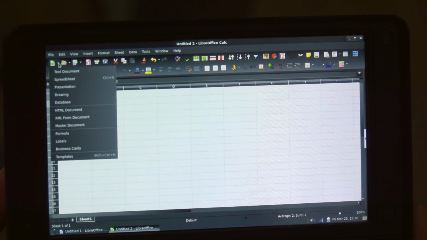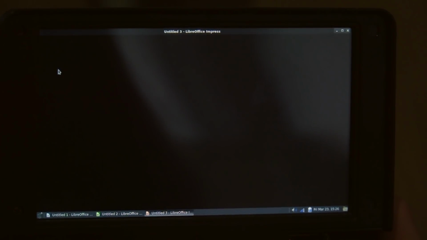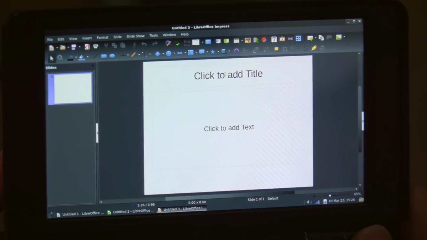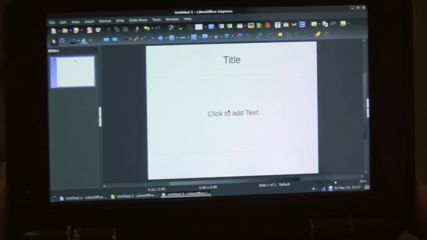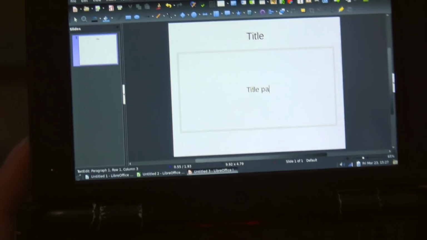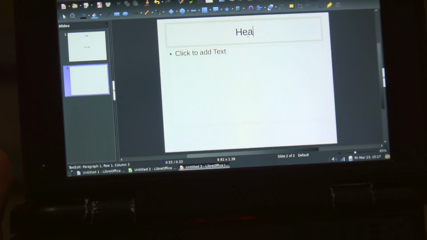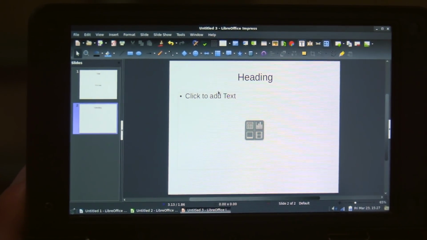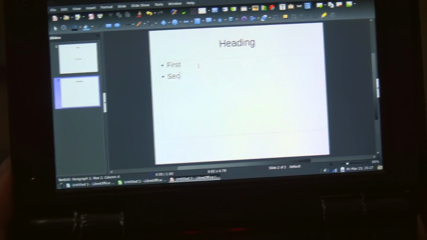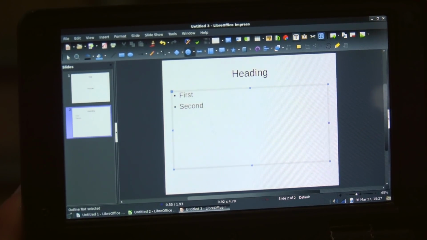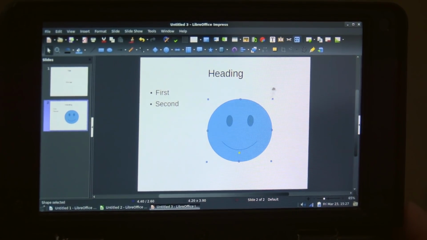And now let's open up a new presentation. So this is also working smoothly. You can here set the title. And this is my title page. And that's it for LibreOffice.